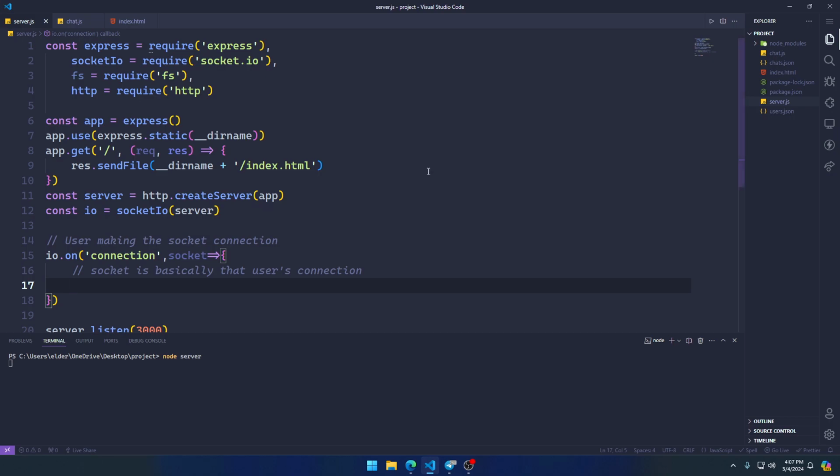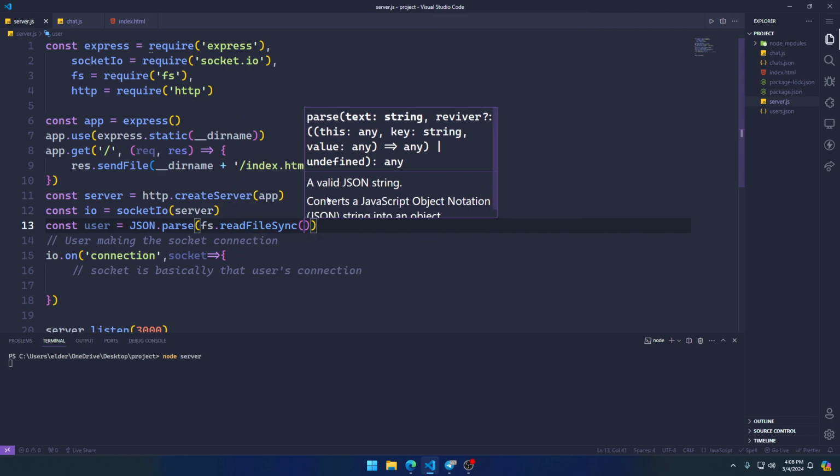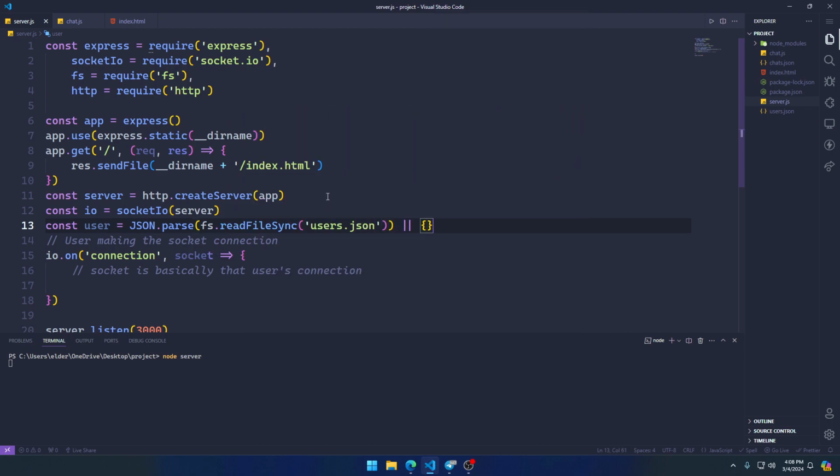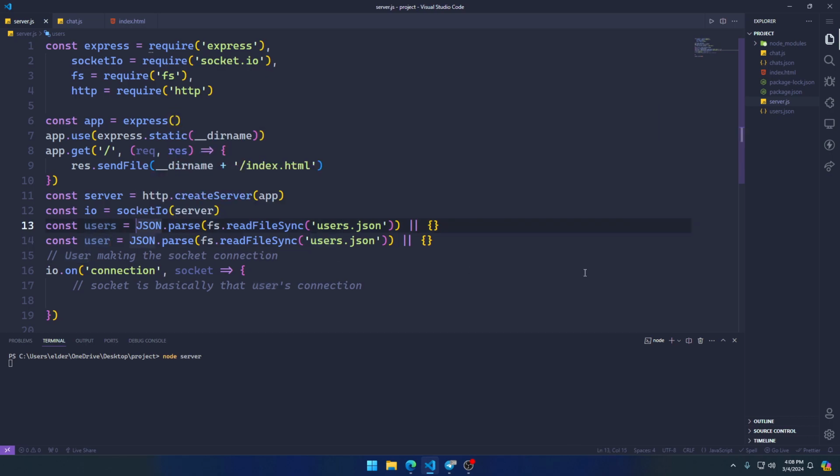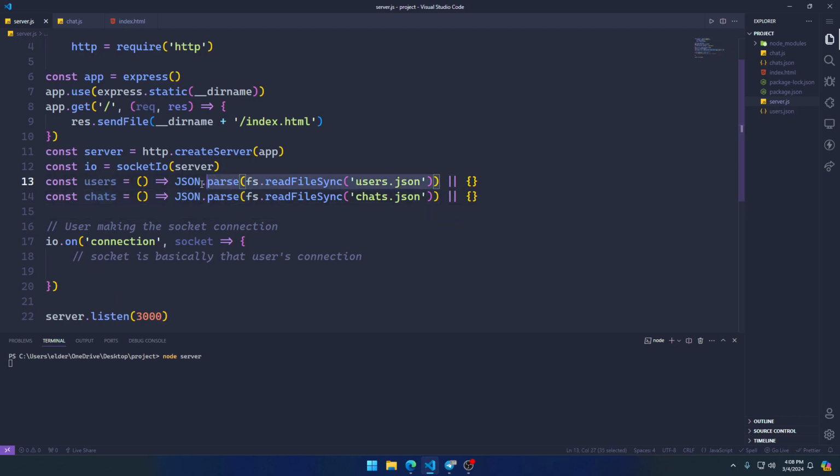Initially I want to have a feature to register a new user, maybe update the users and stuff like that here. For that, first I'll say users is equal to JSON.parse, fs.readFileSync users.json. If it does not exist, then have an empty object. And same will go for chats. Or I can do one thing: I can define it as a function, and it's going to return this latest thing all the time. I think that should work fine too. And this is going to be chats. So if there's no value in here or this doesn't exist, then it's going to have an empty object value.